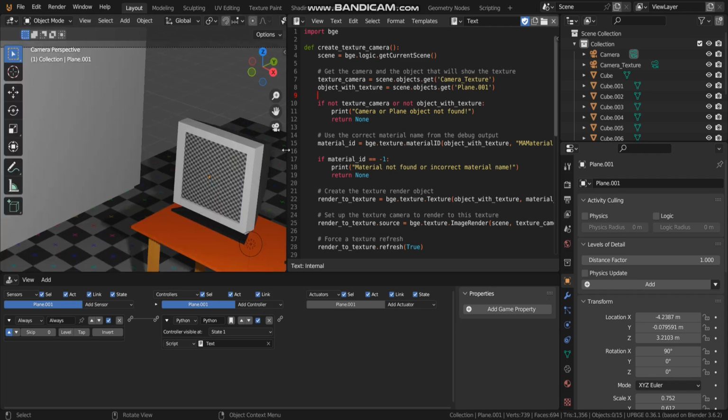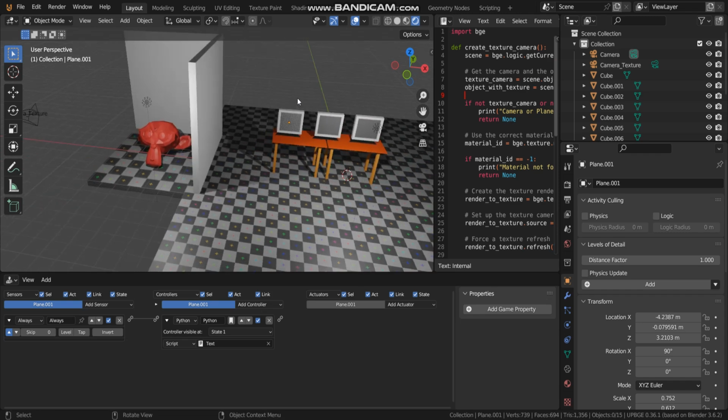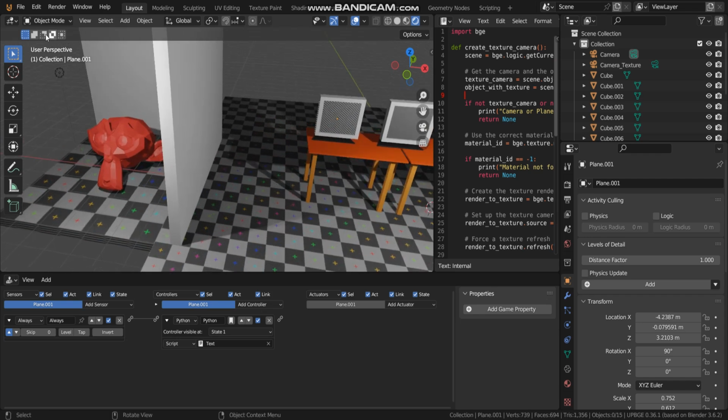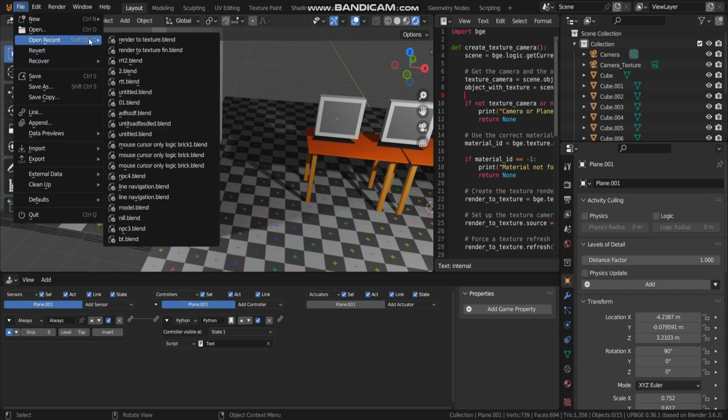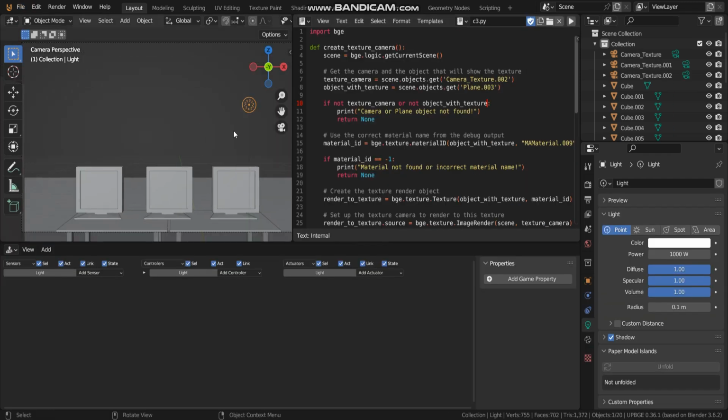So if you have a question, if we want to make more than one security camera, how to do that? Okay, if I keep going in this workspace in this project, I think I don't have enough time. Okay, let's go to the current project.